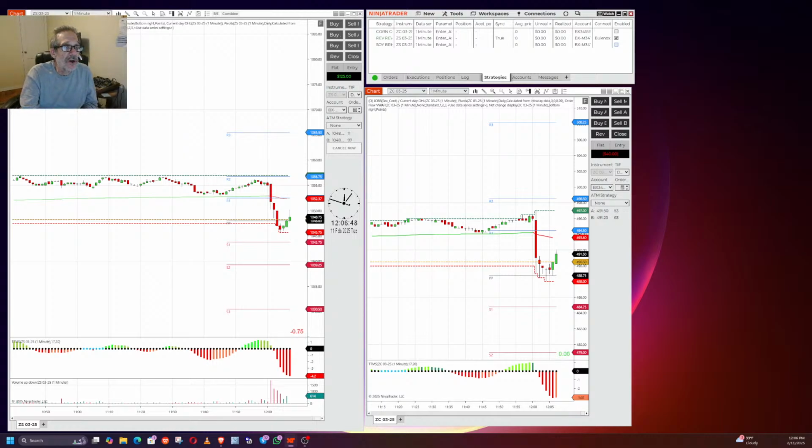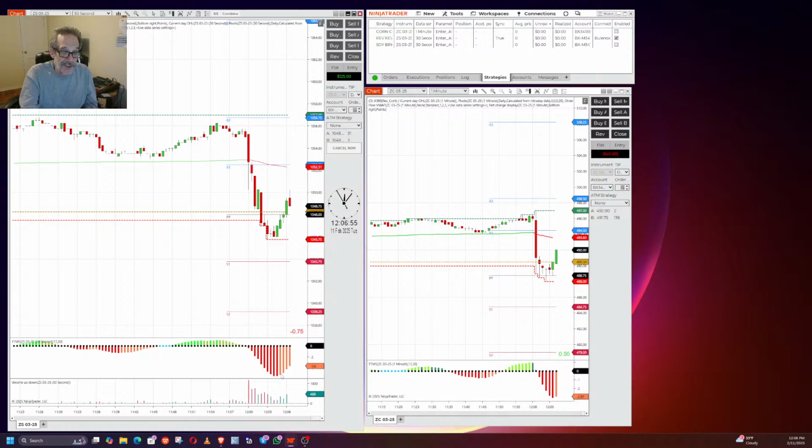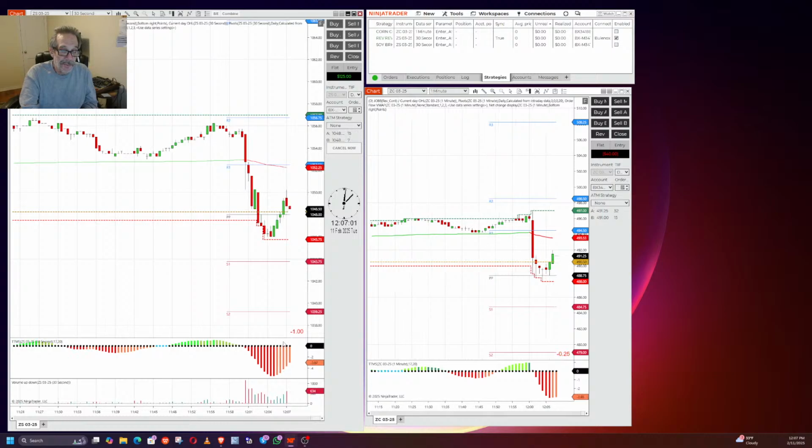I'm putting my chart on 30 seconds for a reason. Because I want to look at the squeeze. See what nice signals you get on the squeeze on 30 second. You get a much better reversal confirmation than you do on the 1 minute.